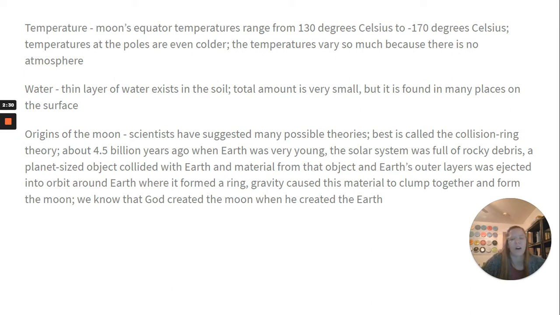Water. A thin layer of water exists in the soil. The total amount is very small, but it is found in many places on the surface of the moon. Origins of the moon. Scientists have suggested many possible theories. The best one that they can determine is called the collision ring theory, which says about 4.5 billion years ago, when Earth was very young, the solar system was full of rocky debris. A planet-sized object collided with Earth, and material from that object and Earth's outer layers was ejected into orbit around Earth, where it formed a ring. Gravity caused this material to clump together and form the moon.